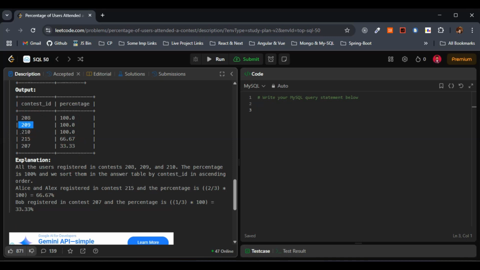First we got 208, second 209, then 210, right? They have clearly mentioned this in the question, and I have said that multiple times while explaining the question as well. I hope this is clear. Next comes 215 at 66.67 and 207 at 33.33%. Alice and Alex registered in contest 215 and the percentage is 2 by 3. Bob registered in contest 207 and the percentage is 1 by 3 into 100. In this case we got 33.33.